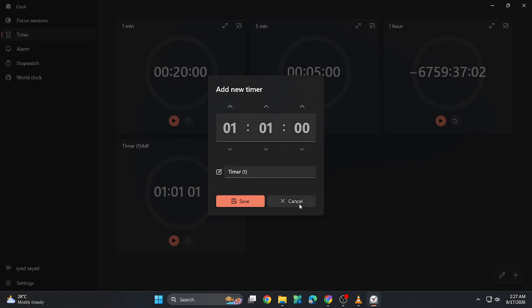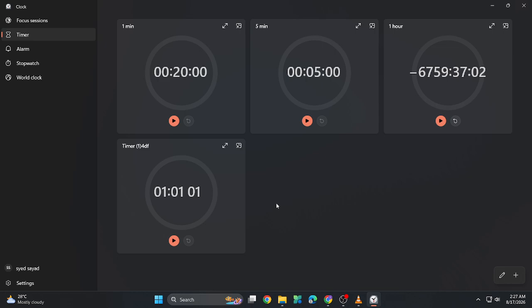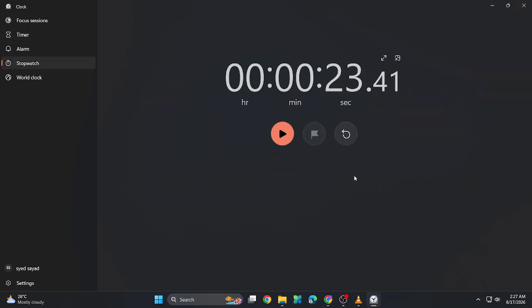For measuring elapsed time, open Stopwatch. Click Start to begin, use Lap to record intervals, and select Stop when you're finished. This can be useful for workouts, study sessions, experiments, or timing everyday tasks.